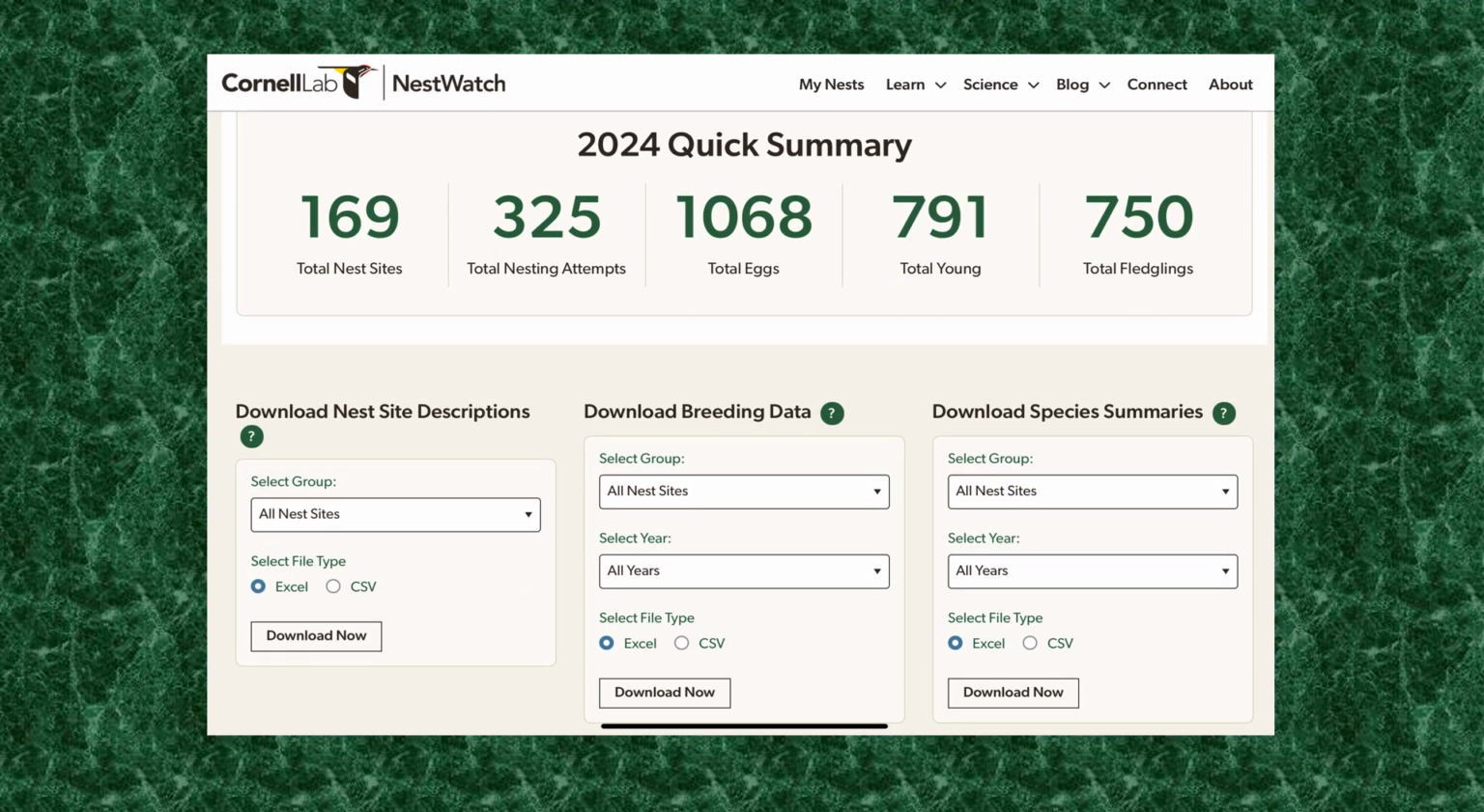To see a summary of the current year, sign into the website and scroll to the bottom of the data page. Here you can see the total summary of nest sites, attempts, eggs, young, and fledglings for the current year. Just below the summary, you can download data in an Excel spreadsheet of the nest site descriptions. You can download breeding data, as well as species summaries.